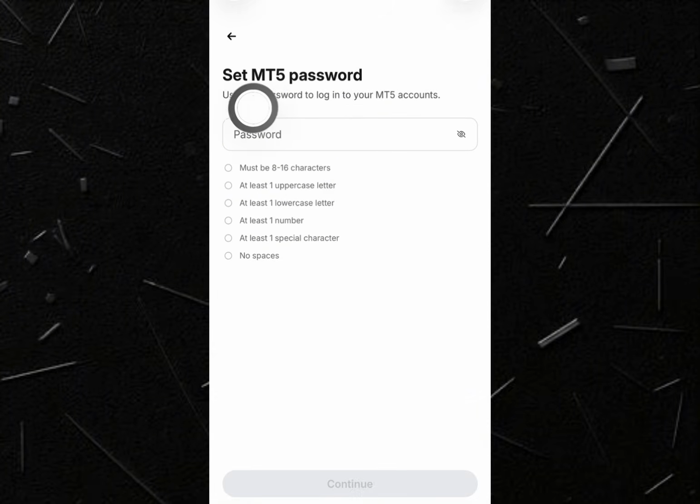Now you are going to be asked to set an MT5 password. Make sure you don't forget this password, because you are going to need it when we connect this demo account to MetaTrader 5. The password must be between 8 to 16 characters, with at least one uppercase letter, one lowercase letter, one number from 0 to 9, and at least one special character. This can be a question mark, at sign, full stop, or exclamation mark, with no spaces.